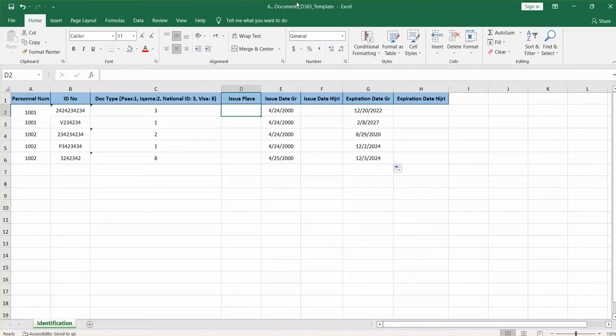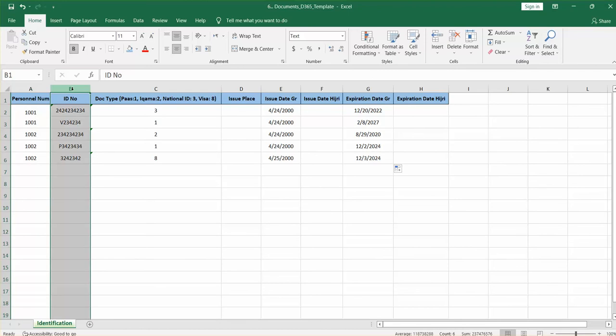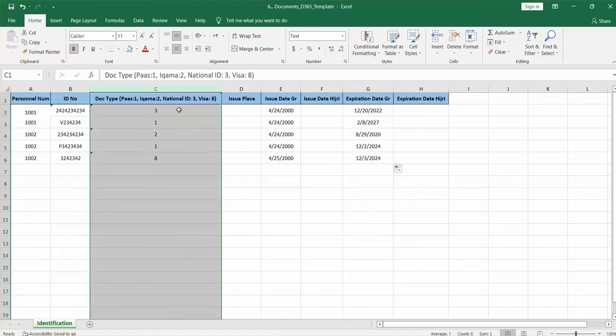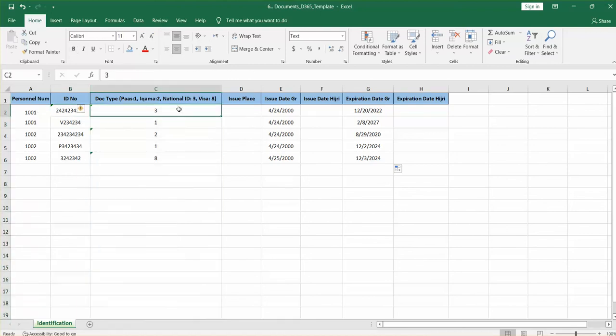Next is the documents template. Documents contains documents such as passport, national ID, إقامة, and so on. The first column is personnel number. Second column is the ID number, which is the إقامة number or national ID number or passport number. The third column is to assign the type of the document.